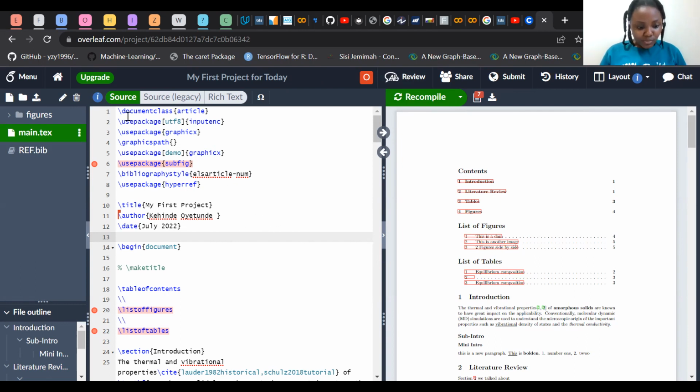Okay, so we talked about this document class article. If you're writing an article, a journal paper, or conference paper, you specify this as article. But if you're writing a book chapter, then you have to write book, because there are some commands that are specific for books and for articles. All right, we talked about packages.